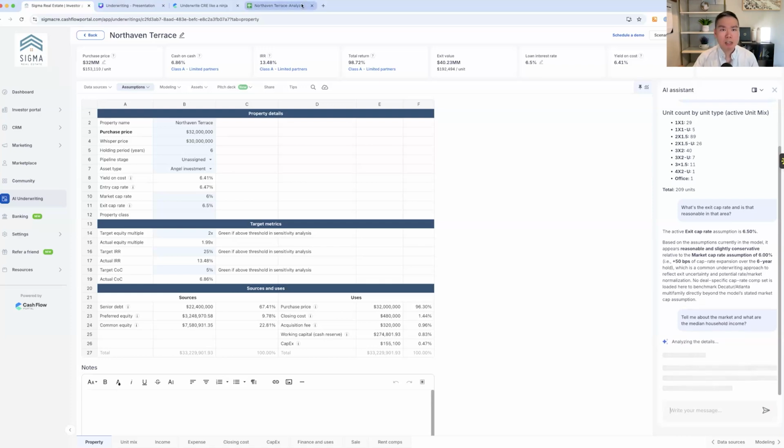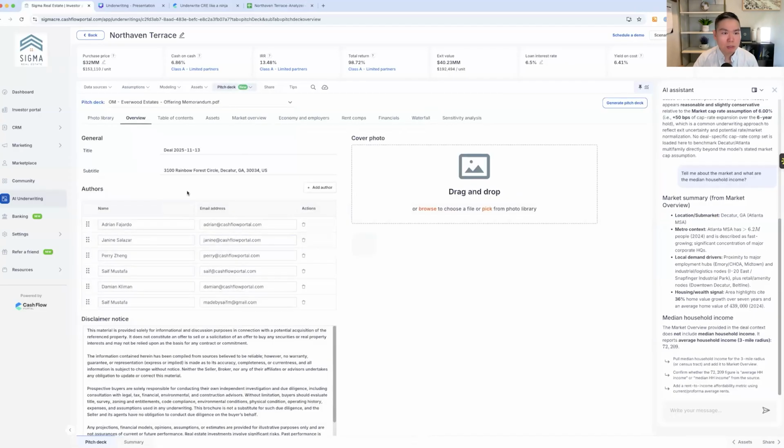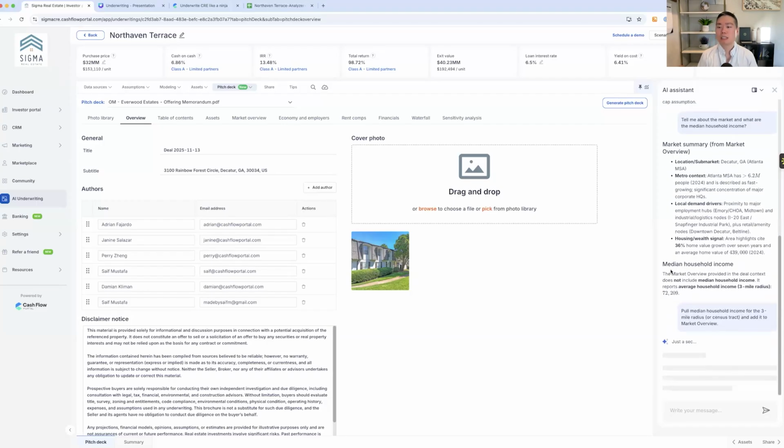Now, if you pass this spreadsheet to Claude, they have no idea how to read this thing. Okay. So the location is Decatur, Georgia. The reason is, if you go to the pitch deck and go to overview, the address that I put in is here because I upload a separate OM. The metro area has 6.2 million people. The local demand is 36% home growth. And then you can put the median household income for the 3-mile radius. Isn't that beautiful? And guess what? These numbers come from your OM.